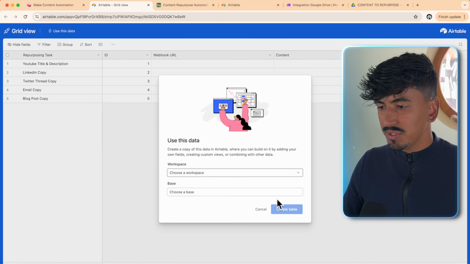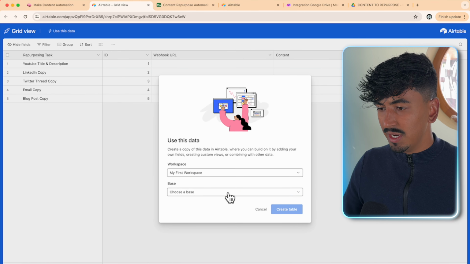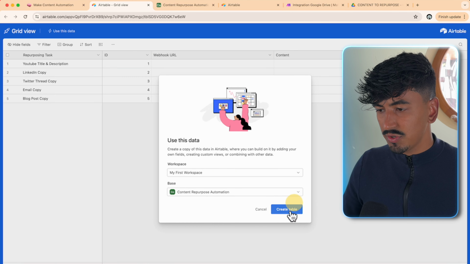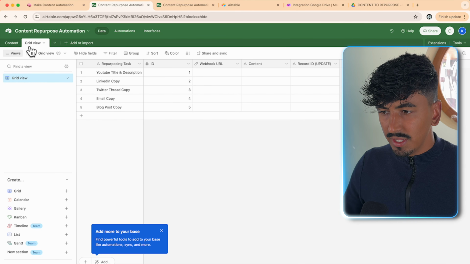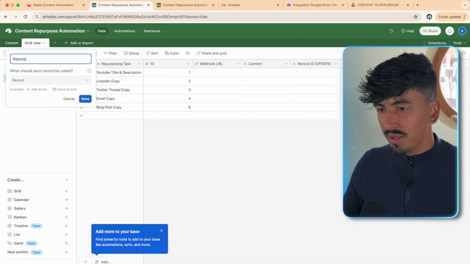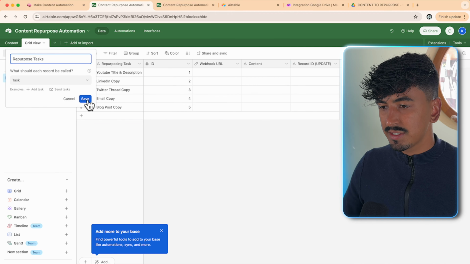And we're going to click use data, add to workspace, and then we're going to add it to the base, which is the one we just created, content repurpose automation. Then it's going to load in and we're just going to rename this one repurpose tasks. So now we've got both the templates imported into Airtable. There's a few updates which you guys need to make it actually work for your template.